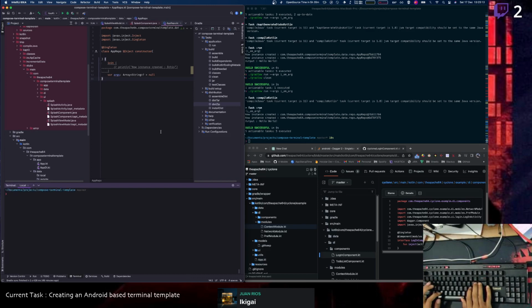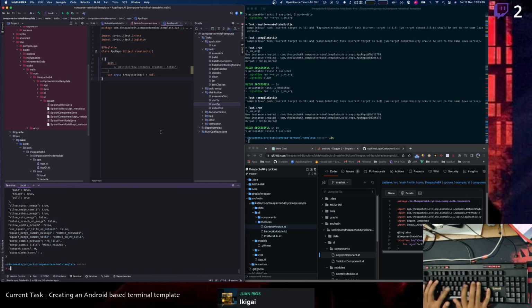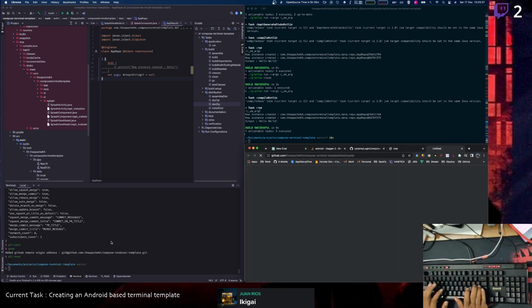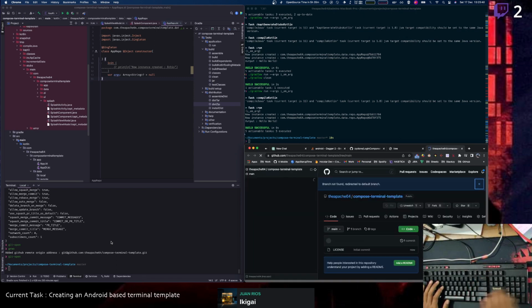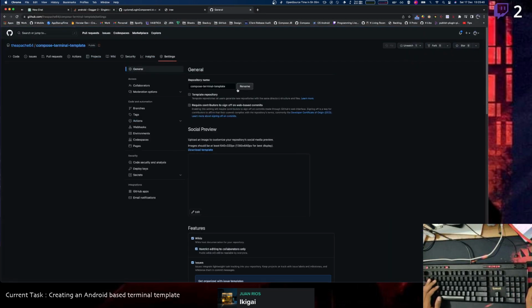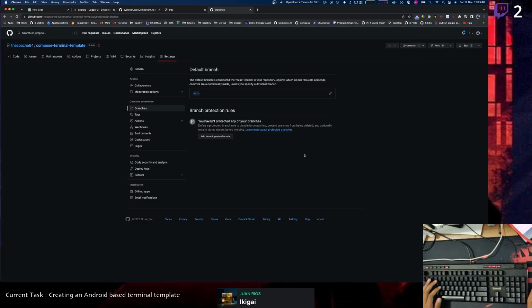Maybe we should create a GitHub repo for this. Create repo, compose terminal template. I hope it's okay. Now we need to add the origin. Now how about now? Yes, but there is an issue with the branching. The default branch is main. I need to change this.